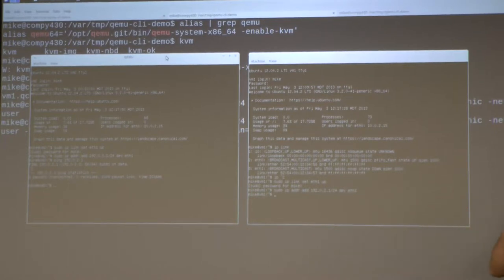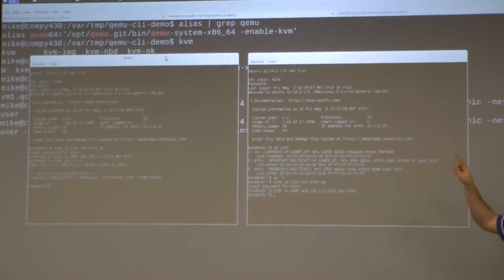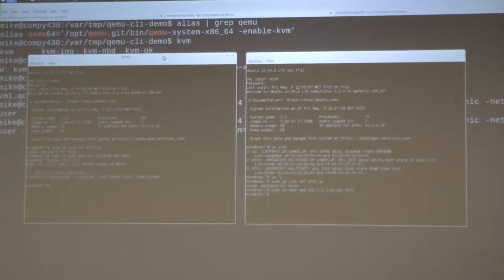What should be happening is the two should be pinging each other now, and they would be talking across that VDE switch. So what would be happening there is the Ethernet frame is coming out of QEMU, being passed to another user space process, which acts as an Ethernet switch, and then passes that frame to another QEMU process, which then hands it back up to the guest. But apparently it's not working.